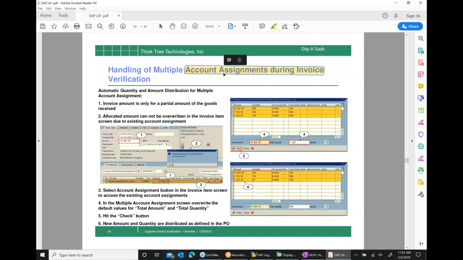There is also something called account assignment during invoice verification. Now, what does account assignment during invoice verification basically mean? Many times in the purchase order, there could be a cost center. So, in the PO, there is a cost center. If the PO has a cost center, then what is the influence of the PO on the invoice verification? And that is what we are talking about here.